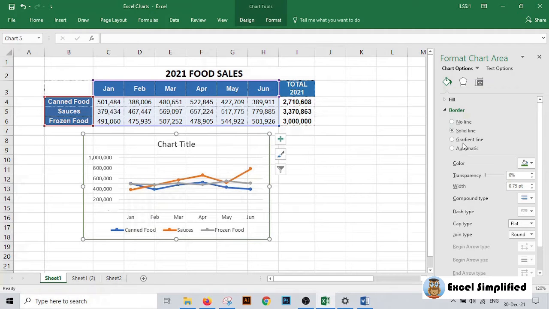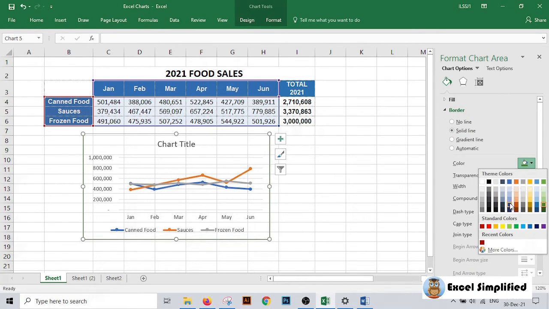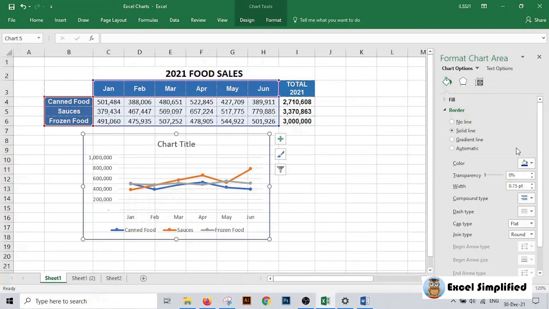Next is the border. We change the border color by clicking on solid line, and I'm going to choose blue color for the border line. We can make the border line thicker using the width section over here.